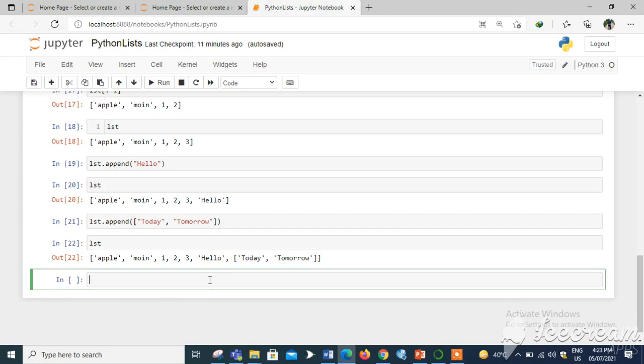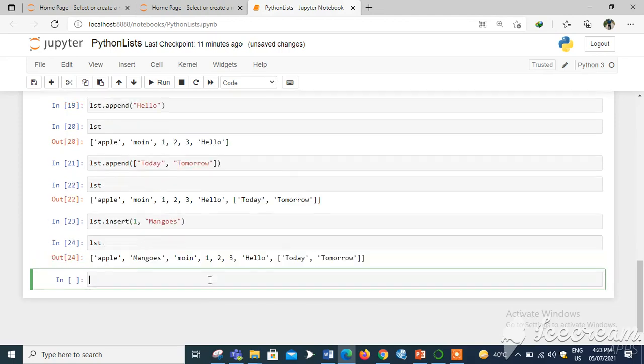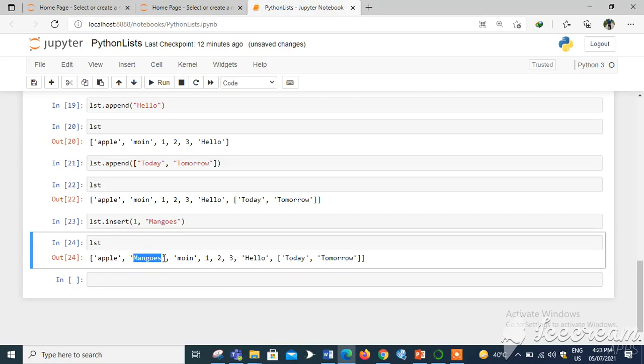For example, if I want to add an element at index 0, index 1, or index 2, I will simply write insert. I will just write the index, and here I will write mangoes. So let's see here. As you can see, mangoes are basically inserted at index 1 of the list. You can see here as well.